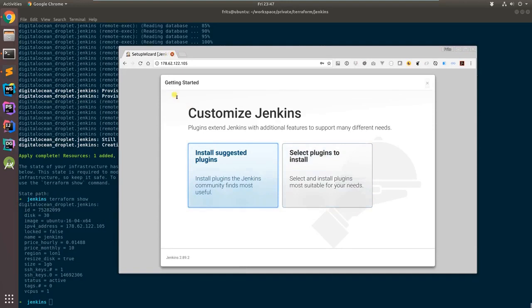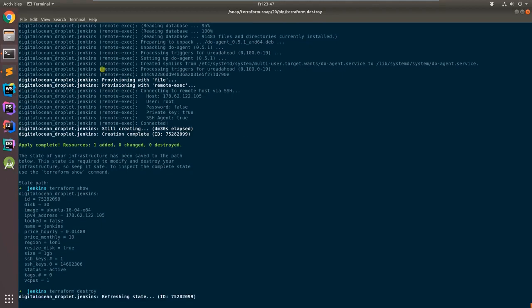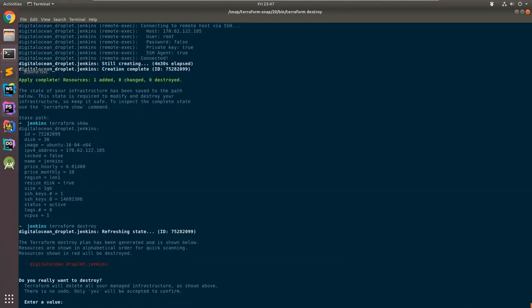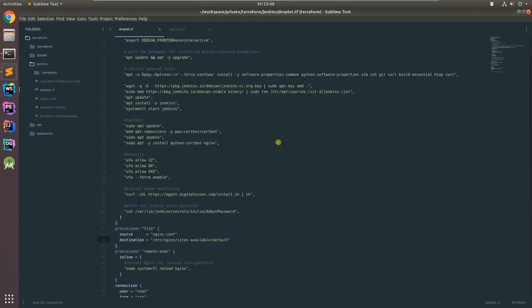But there's actually still a few things I want to do to this Jenkins server before I fully commission it and say that I'm done. I think one of the things that I still want to do with Jenkins is set up a Docker server next on this box. So with that, I'll leave you.